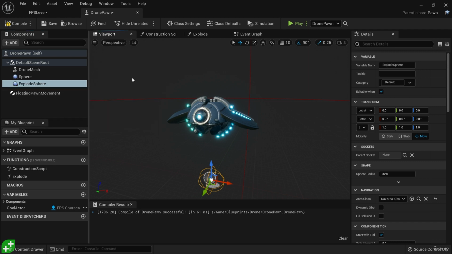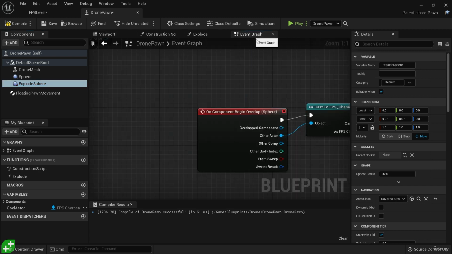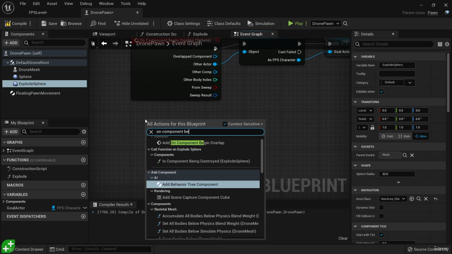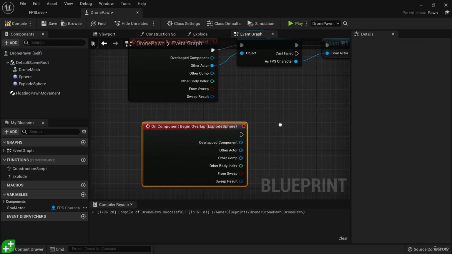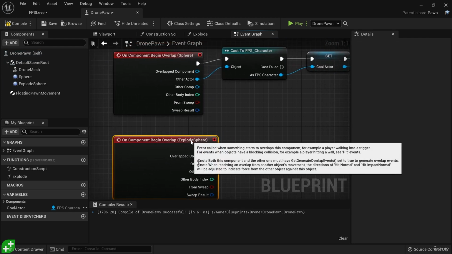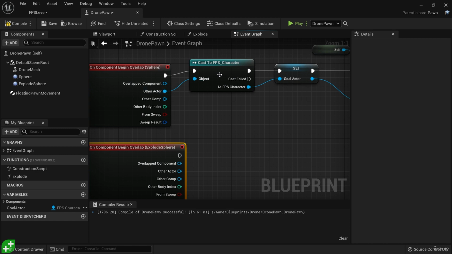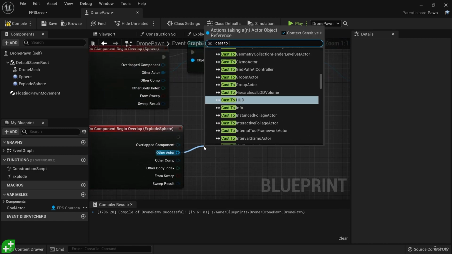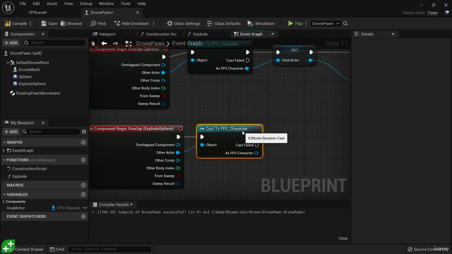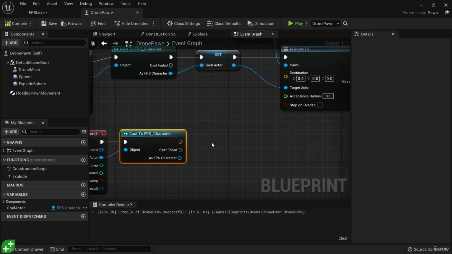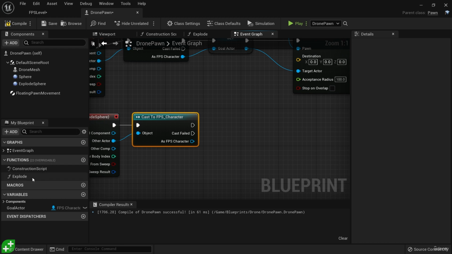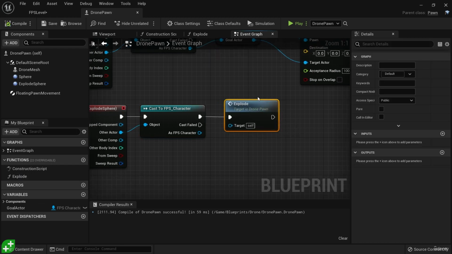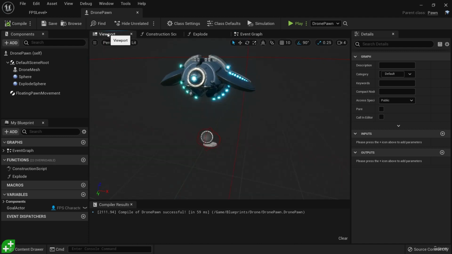And with our explode sphere selected, I'm going to go into the event graph, right click and type on component begin overlap, just like we did with our other sphere. And we're going to cast the other actor to FPS character. So let's get our other actor, cast to FPS character. And if that cast is successful, we want to explode. So let's get our explode function and simply call it. And that's it. The only thing that's left to do is adjust the sphere.